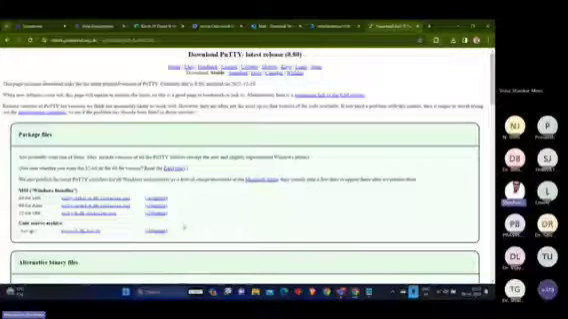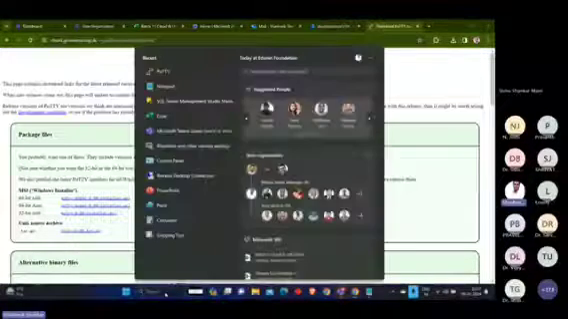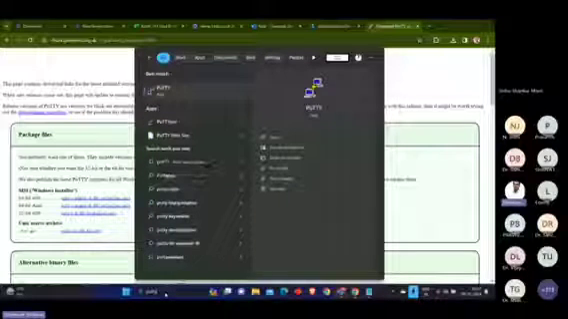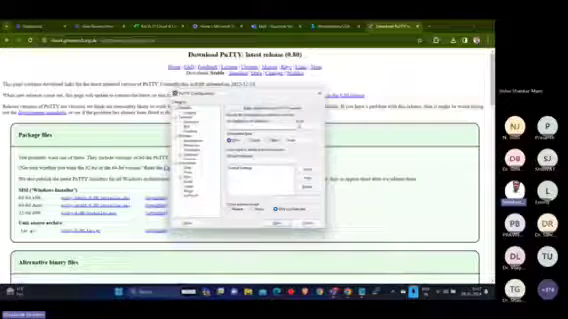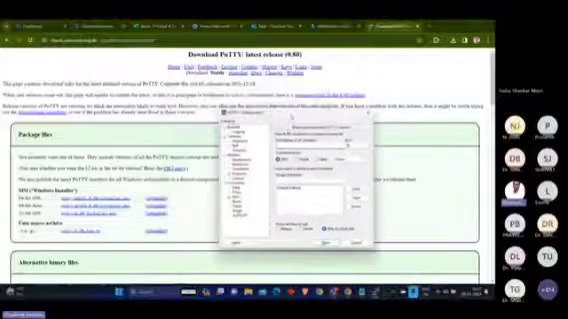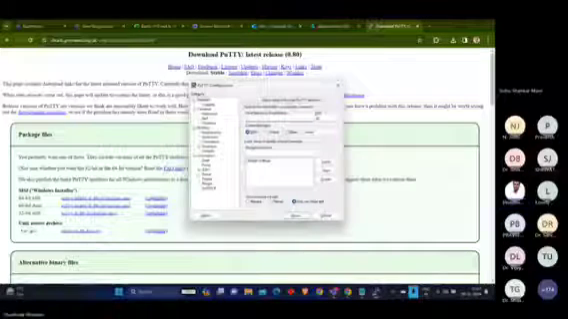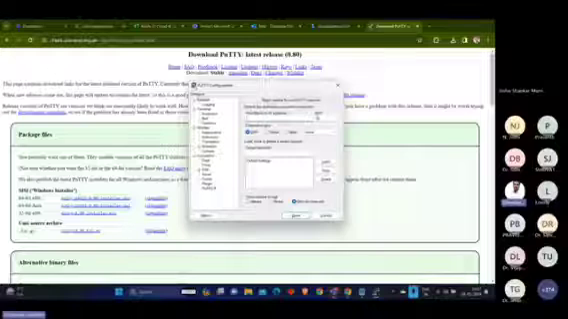It's a small software. Once it is installed, you can open PuTTY like this. Just write down PuTTY in the search bar and open. This is the PuTTY configuration. This is PuTTY. We need this window only.